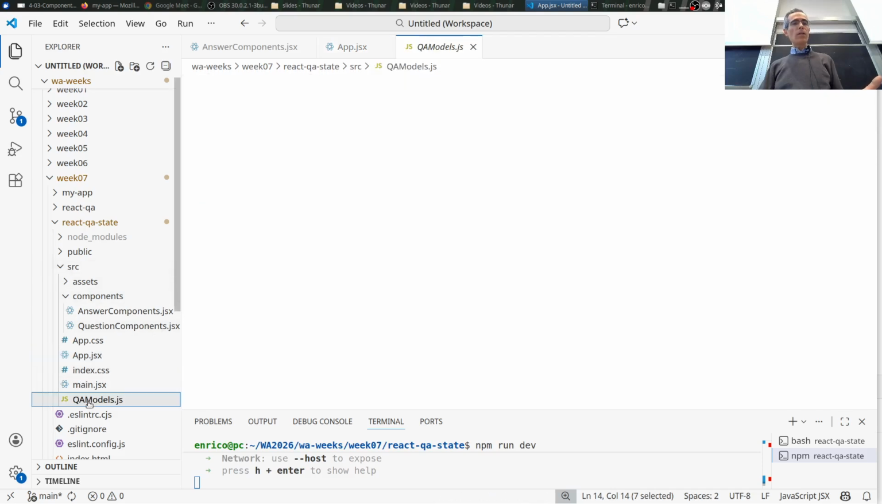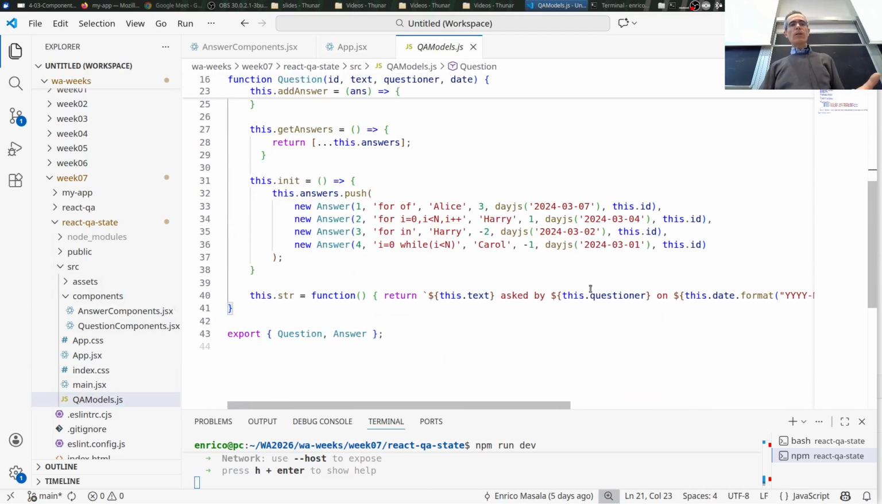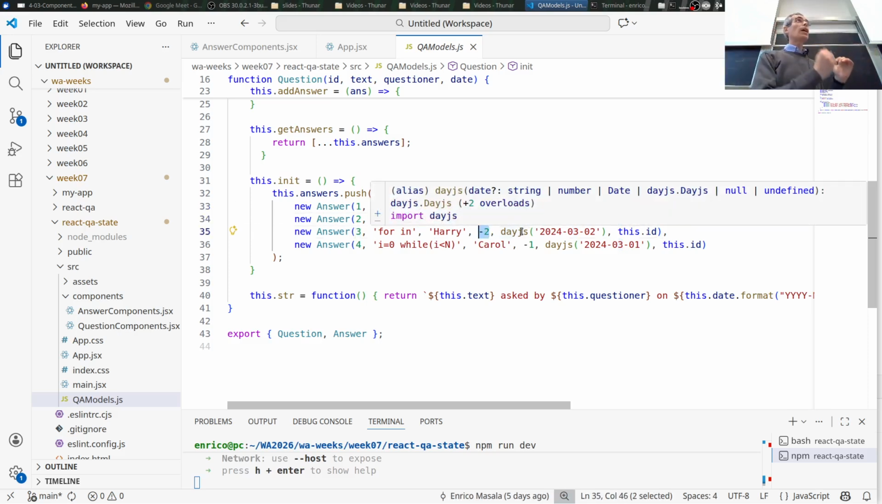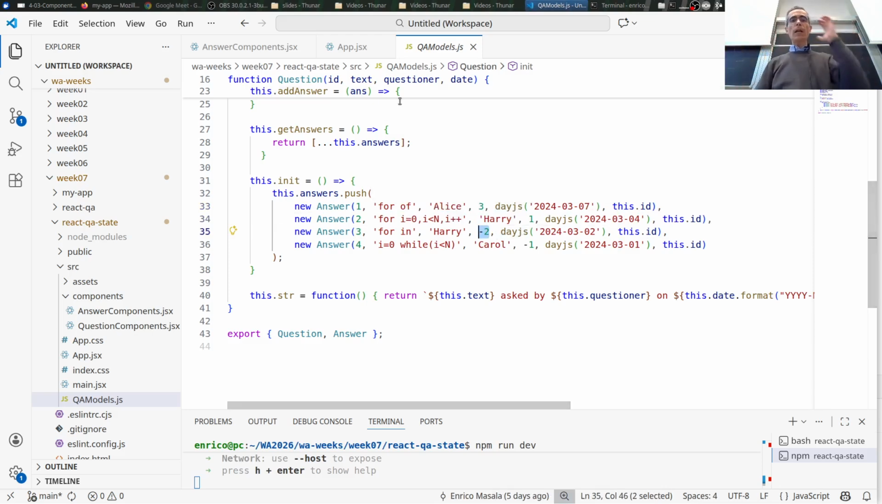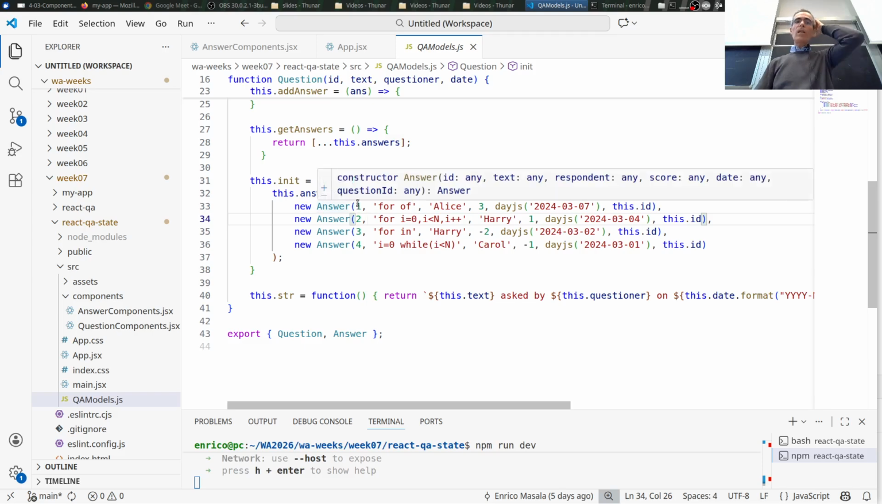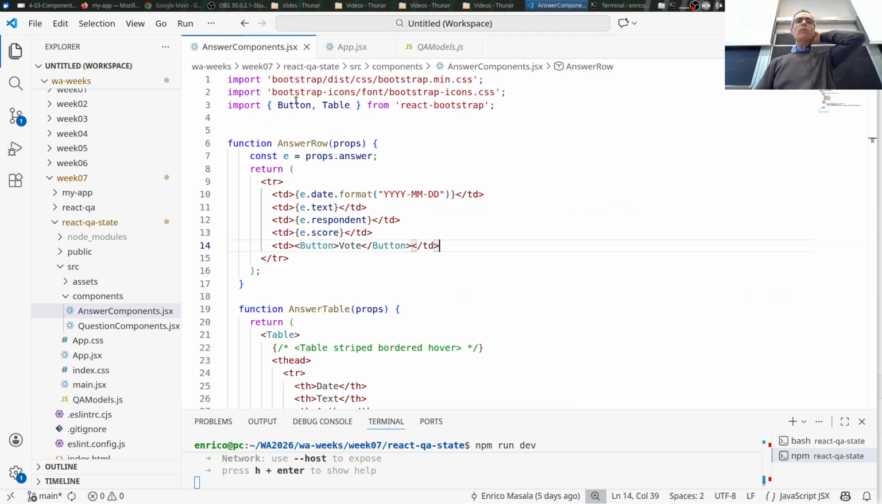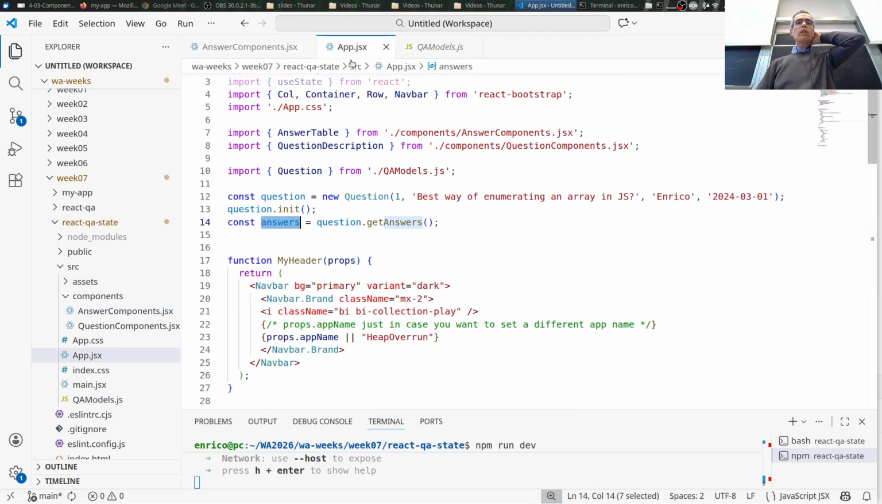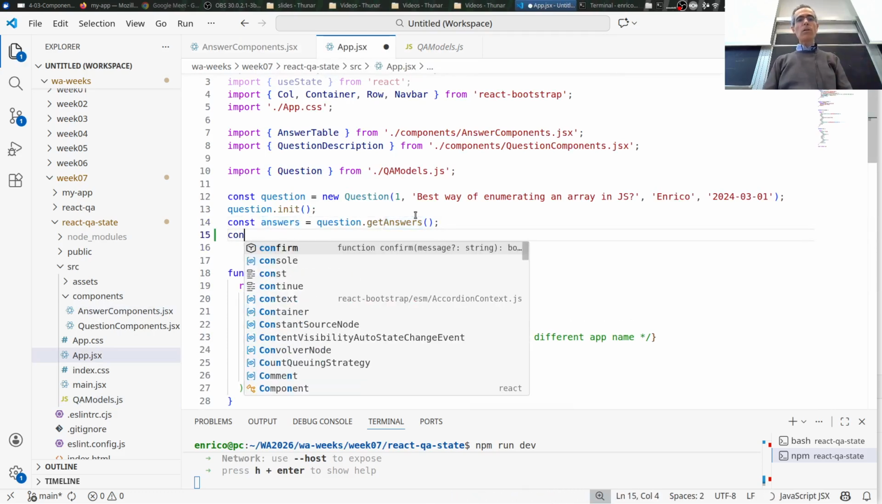So here, in models, the answers are this stuff, right? So here you find the score, 3, 1, -2, and so on. So it's an array of objects, okay? An array of objects. If you don't believe me, you can do what we did last time, okay? Console log.